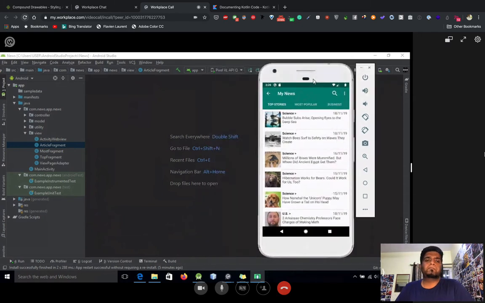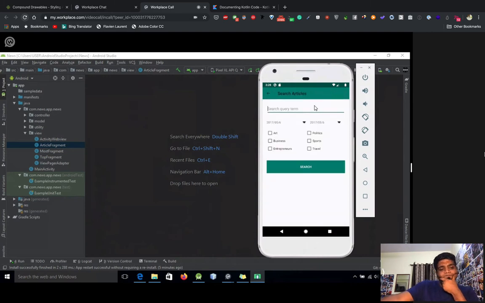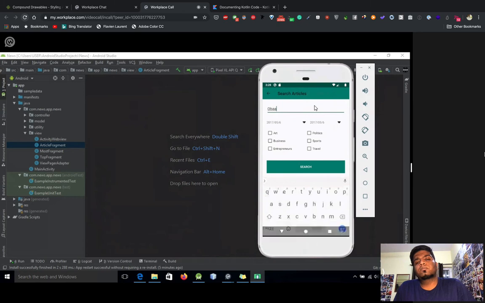Okay. So like I was saying, these are basic functionalities that have been implemented. The other thing that was requested is a search functionality to allow users to search for whatever items they want within the news application. So this is where we've implemented this. Here the user has the ability to search for anything that he wants. Let's say, for instance, I'm looking for Obama. Let me just correct it. Obama.